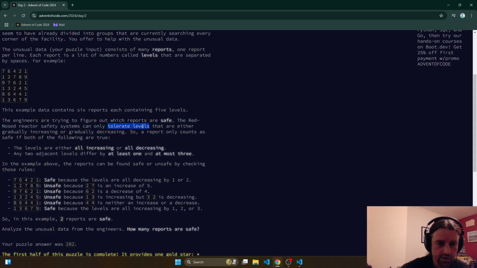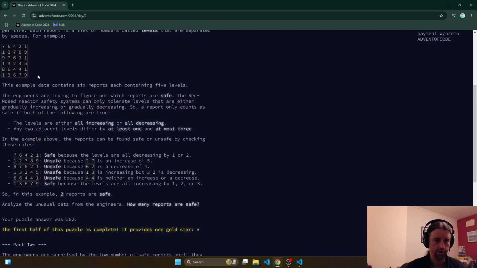So we can only say that a report is safe, so a single line of input is safe, if it meets these criteria. First we have to find out whether the level is increasing or decreasing, and whichever way it's going, it needs to be consistent. Everything either needs to be going all up or all down, and each pair of numbers needs to differ by at least 1 and at most 3. Okay, so that's fairly straightforward.